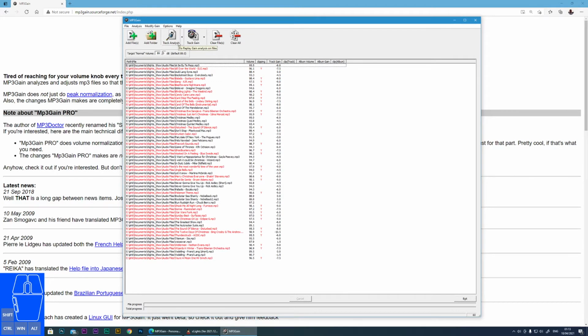And you may have to click track analysis. I've already done this, but you click track analysis and it's going to go through all of the files, and you can see all the ones that are red are actually also clipping. So these are way too loud.